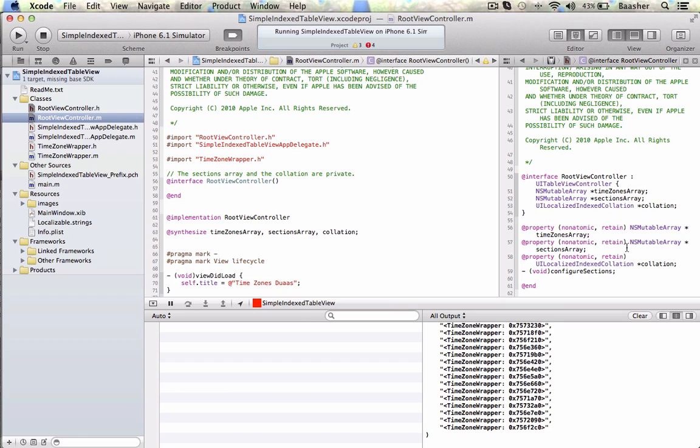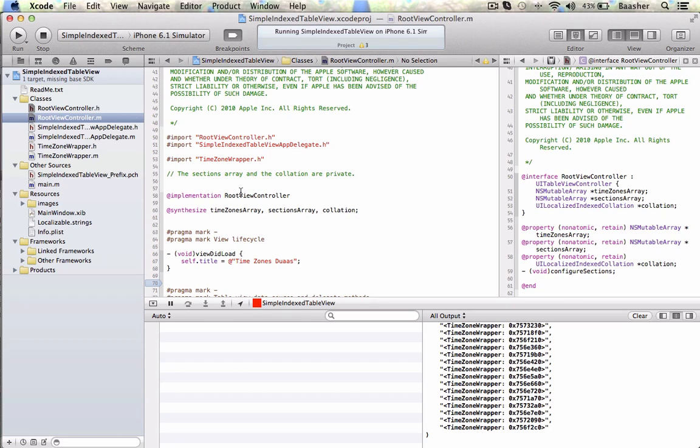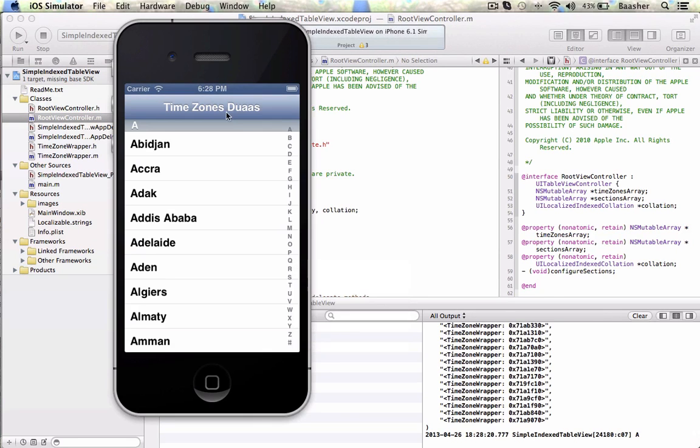These two variables, I'll come back to it in a second. One reason they were there is because the sections array and the collation are private. So you could actually keep it there, but I'm going to make it not private because they have already shown how to make it private. Now I can run it and it still works.